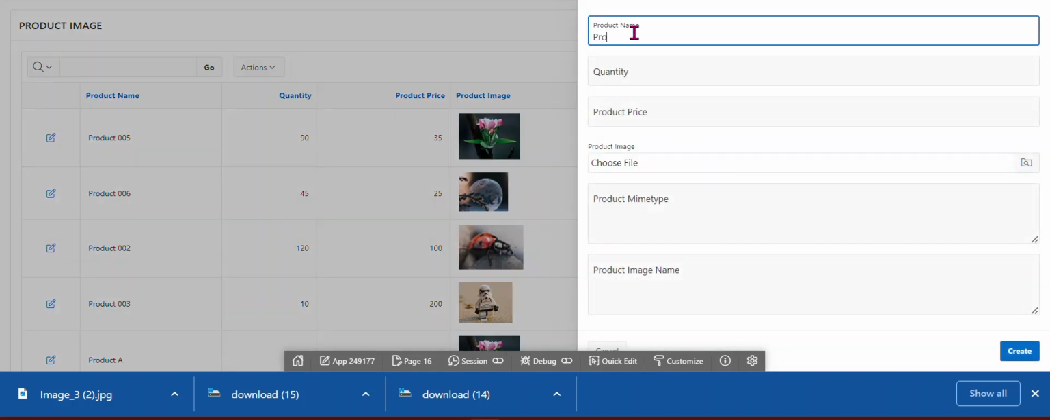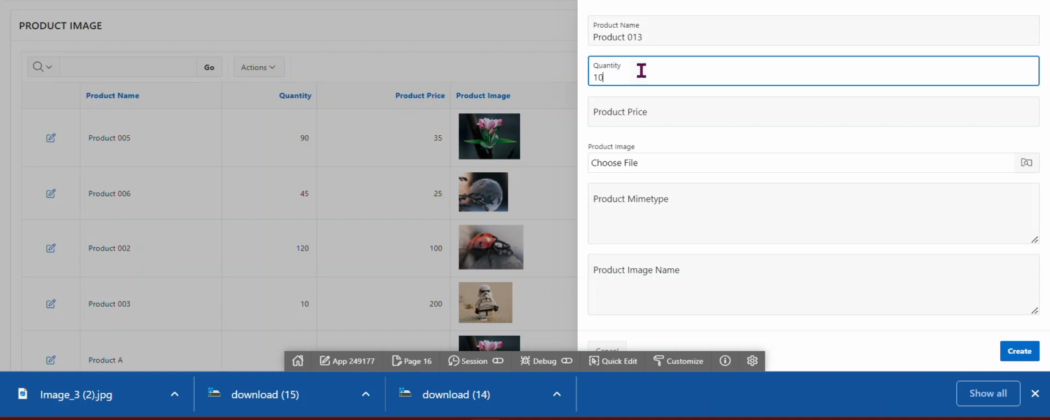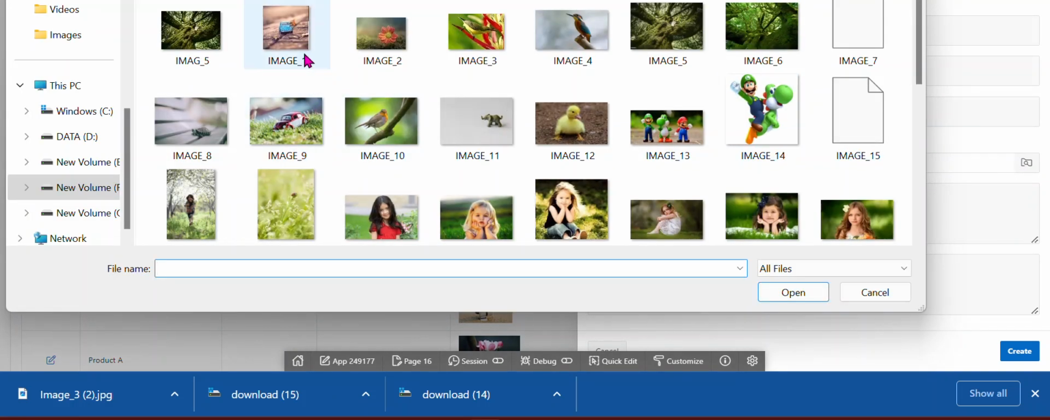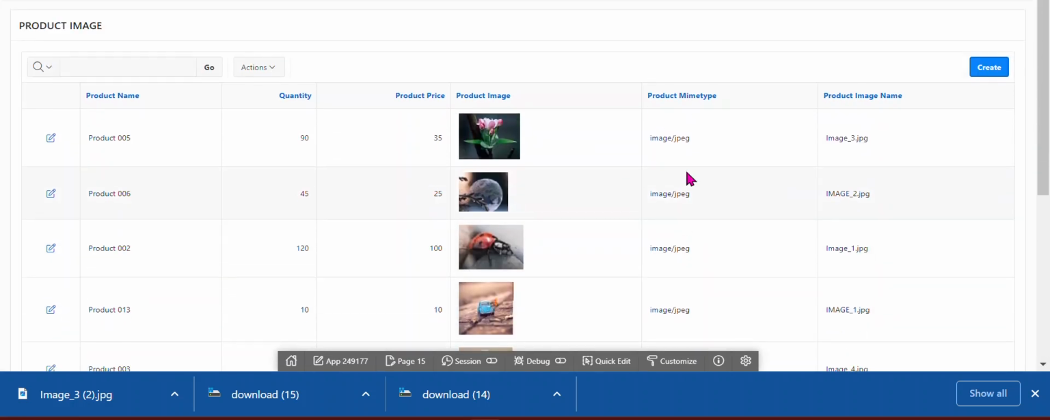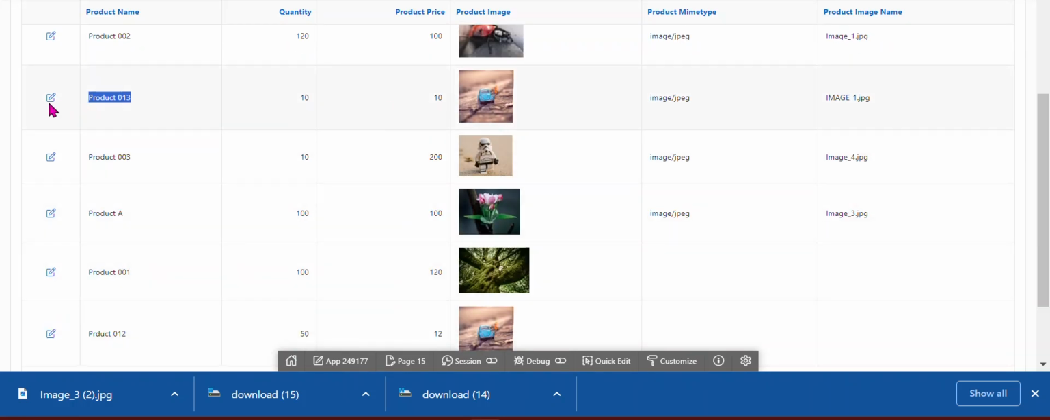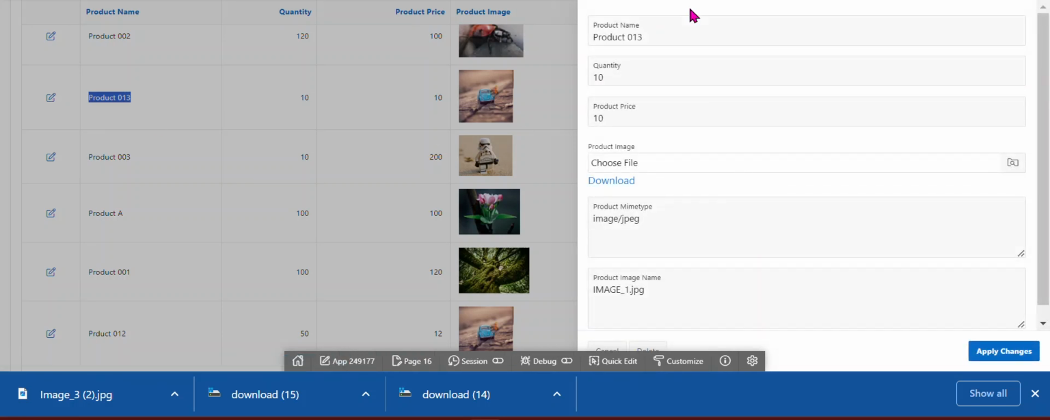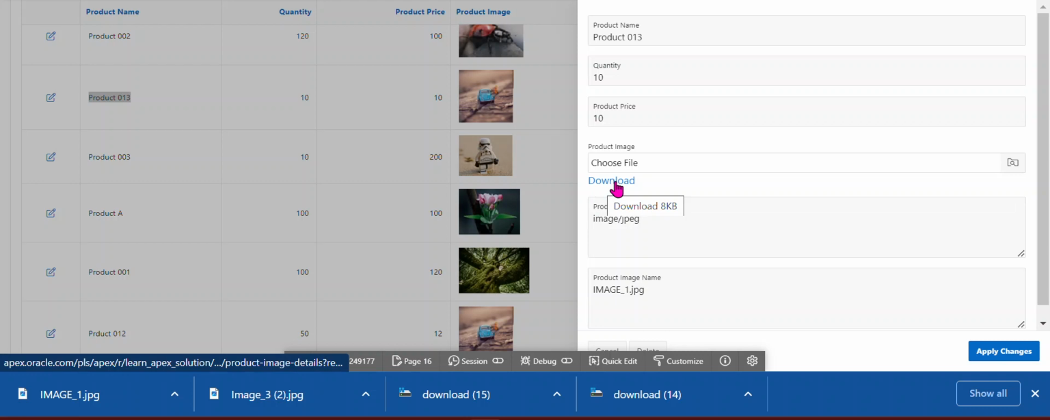Go there, product. Then add image. Save it. See, product 30 created the image. If you edit this image, the image is not displayed in this region. You can only download this image. See, it is in JPG type. Whichever type of image you downloaded, it will download after clicking on this download.